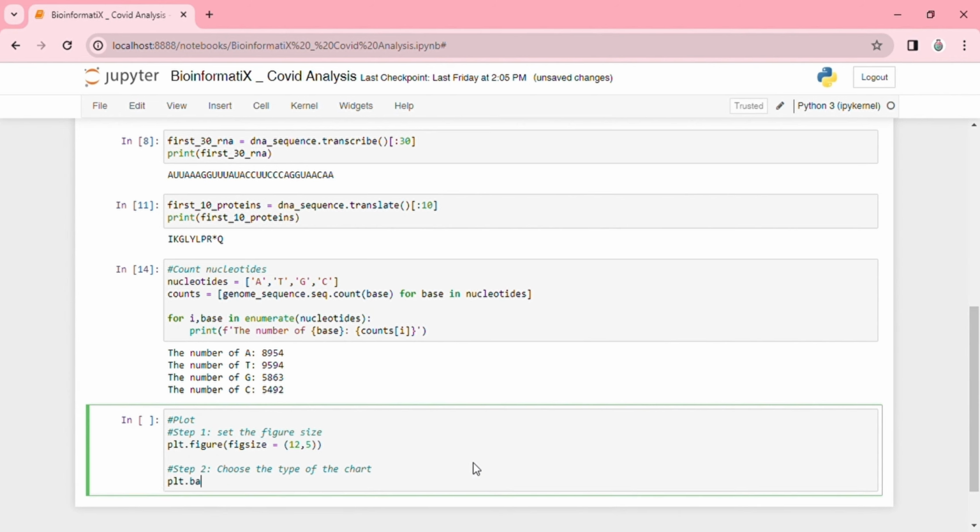plot.bar, nucleotides, counts. Here we choose X and Y, color, within the width, 0.6.